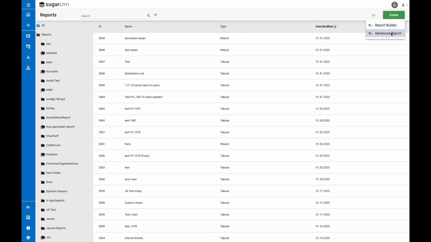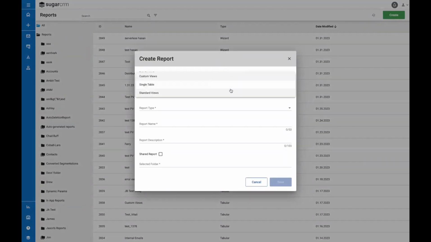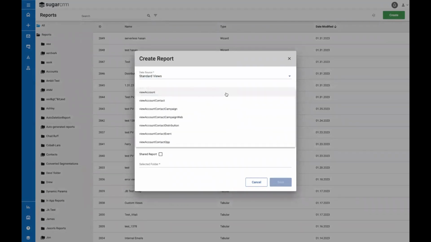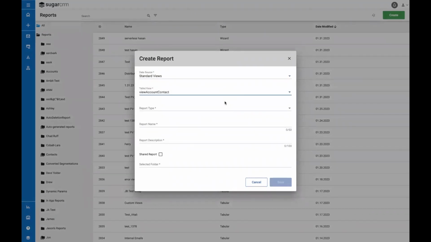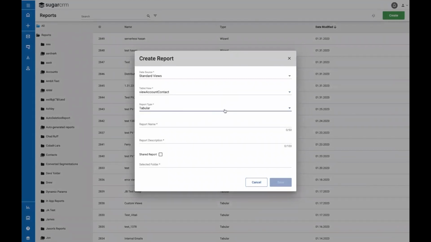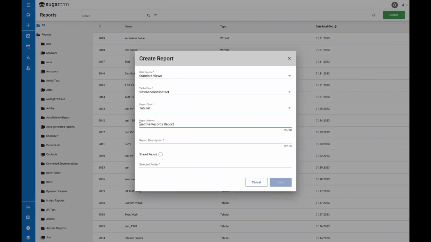Here, you will set up the following: data source, standard views, table/view, view account contact, report type, tabular, report name, inactive records report, report description, report for all records that have not interacted with us in the past year. Make sure to check your shared report and select the folder. Once you fill out all of this, click Save.